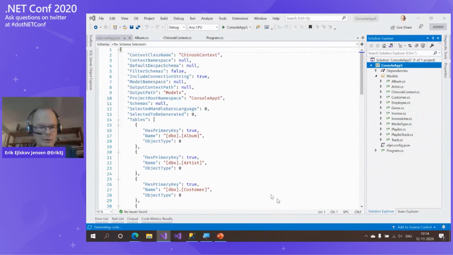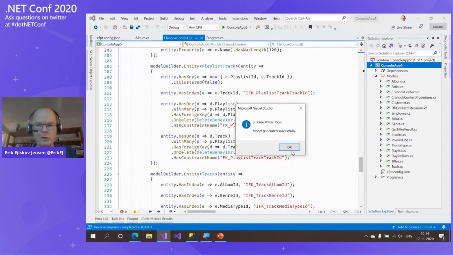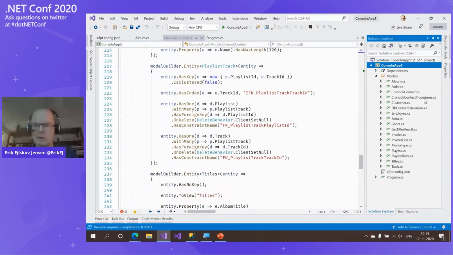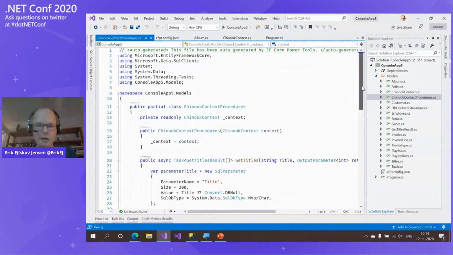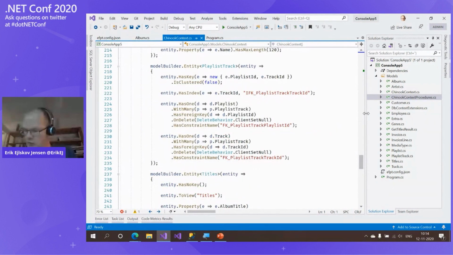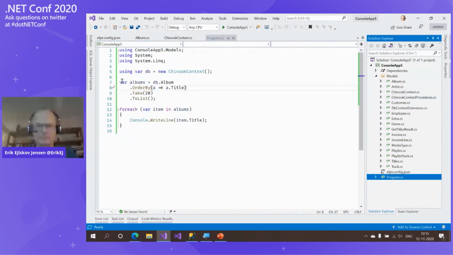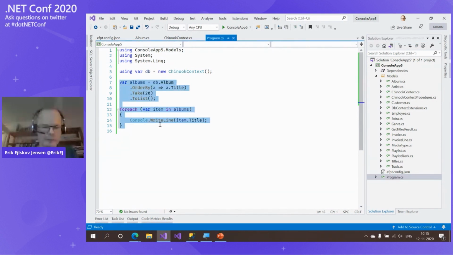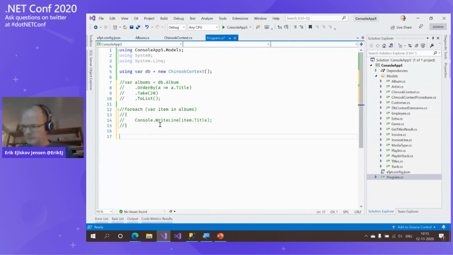We'll just click OK. Code is generated in 1 second. And in addition to the generated context, there's also a procedures context generated, which maps the stored procedure that I just showed you. So let's try to use that stored procedure from code. Let's comment this one out.